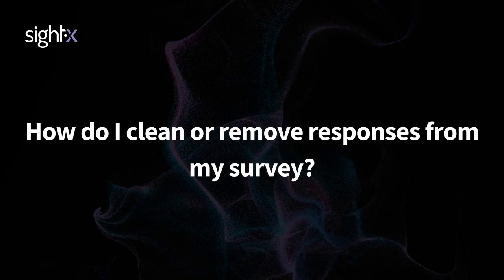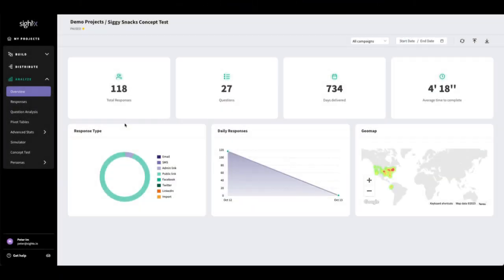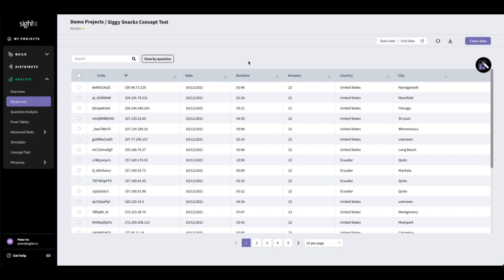How do you remove responses as well as clean data within SightX? So first thing you're going to do is find a project with existing data that's already been collected. Next up is to go into that project, go under Analyze, and click on Responses. This Responses page houses all the individual responses within SightX. So you can see the unique identifier per answer, the day the survey was completed, how long it took them to complete the survey, as well as their location.